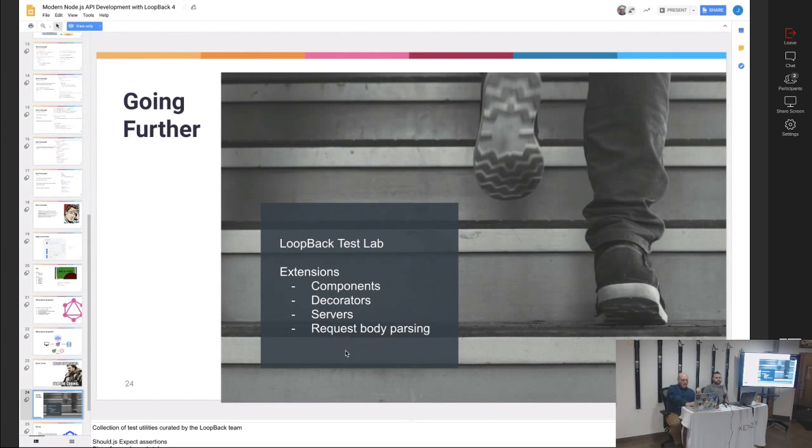So should.js is an expect assertion library that's included in that. They've got Sinon for mocks and stubs. They've got something called Shot, which I've never heard of, for HTTP request and response stubs. There's a bunch of utilities for creating SuperTest clients, so you can connect to a running application in a test environment, and things like API or OpenAPI spec validators. So definitely check that out.